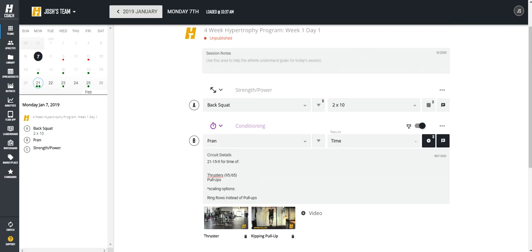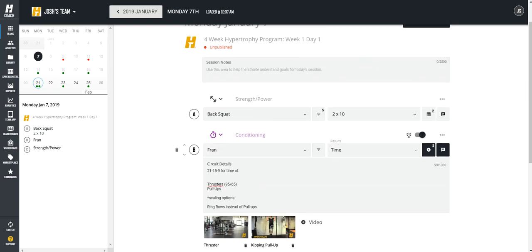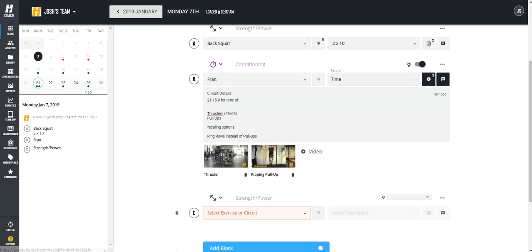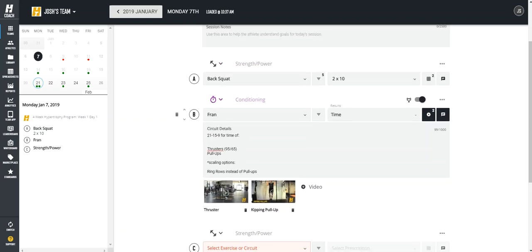Okay, so again, this is how you create a metcon. Make sure that you're tracking your result, the right result, free-form text, add your videos, save the circuit so you can save yourself time in the future.